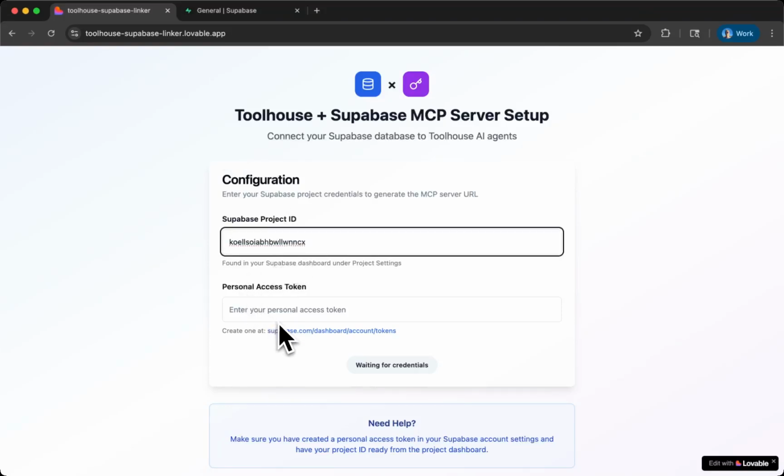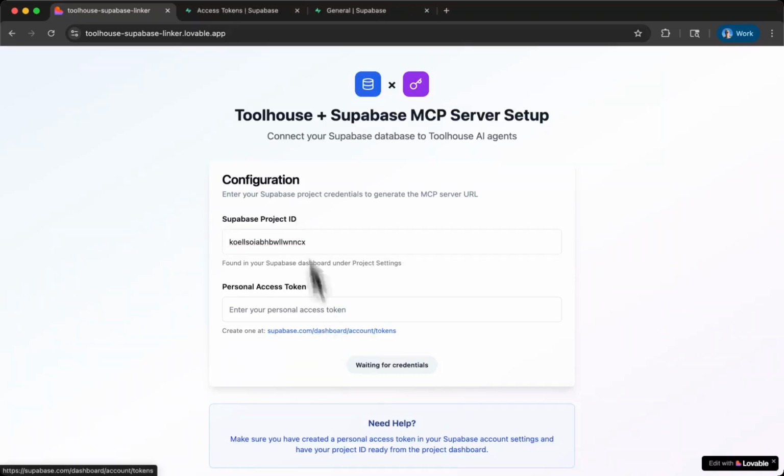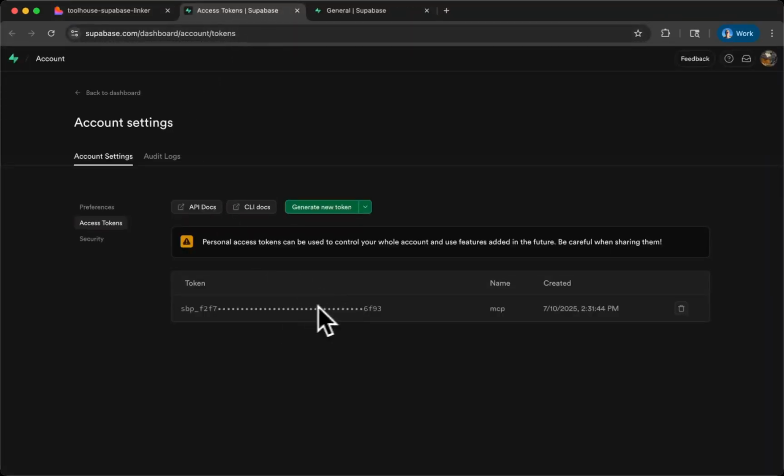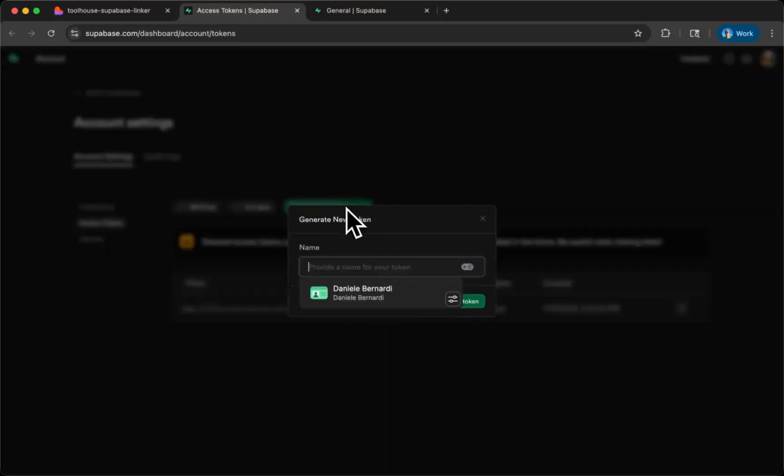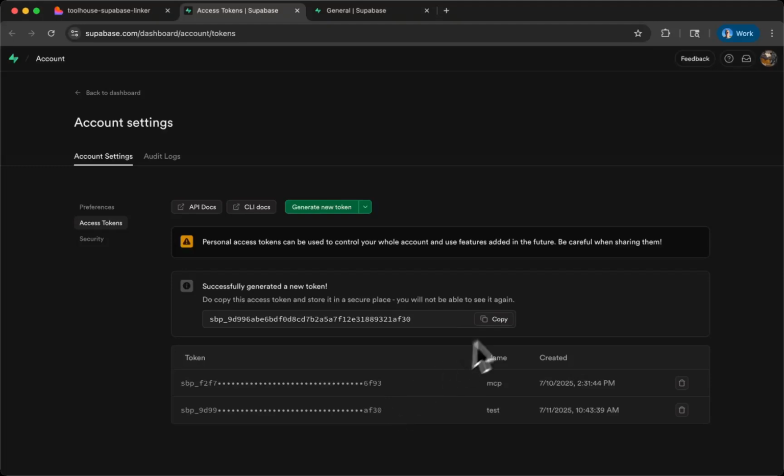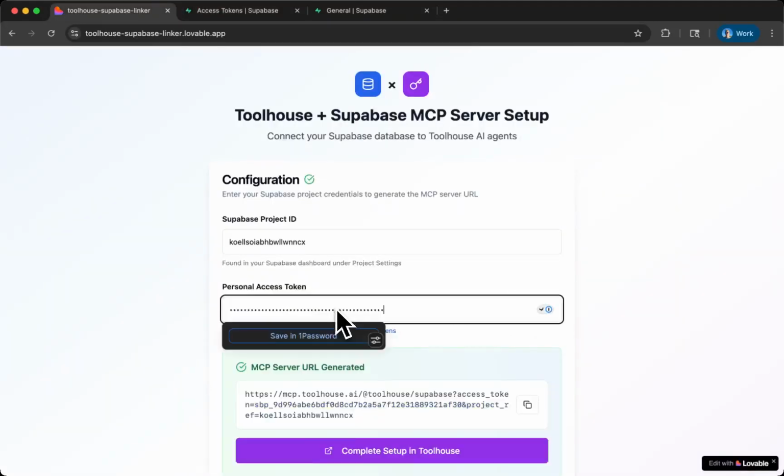And then you need to get your personal access token. And your personal access token, you find it in your dashboard. So we're going to the access token. This is the access token. You can copy it. Obviously, if you don't have one, you can generate a new one. So let's call it test. And we copy it and we put it here.